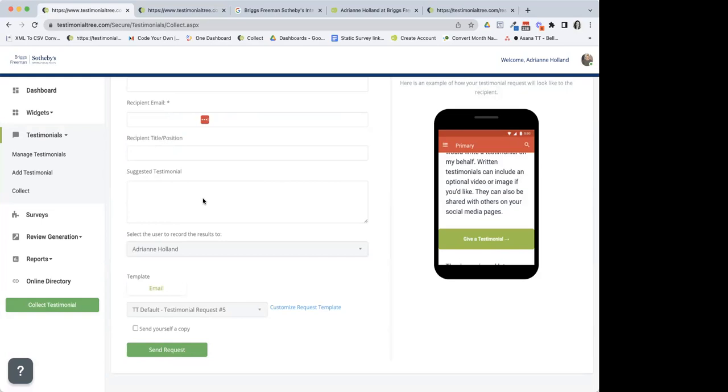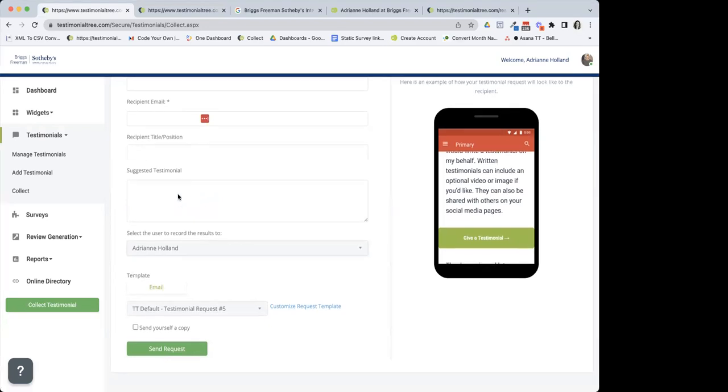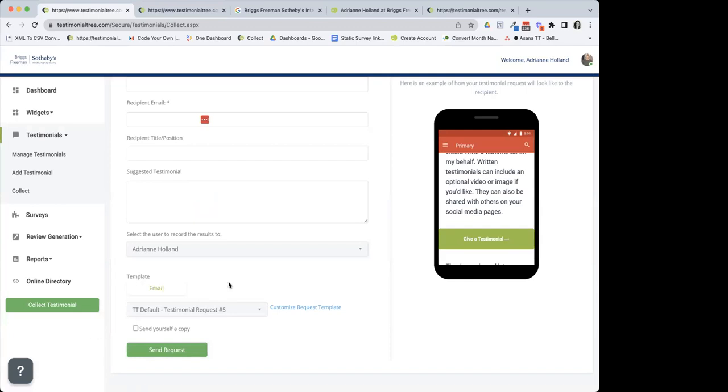You don't need to put anything there to send out the request, but we've had a couple of instances where clients have called agents and said, I saw the request come through. I'm just so busy. Can I just give it to you over the phone? So you could take a testimonial over the phone. We do want you, though, to still send it to the client. And then all the client will need to do once they receive this request is click submit. So they don't actually have to take the time to type it.